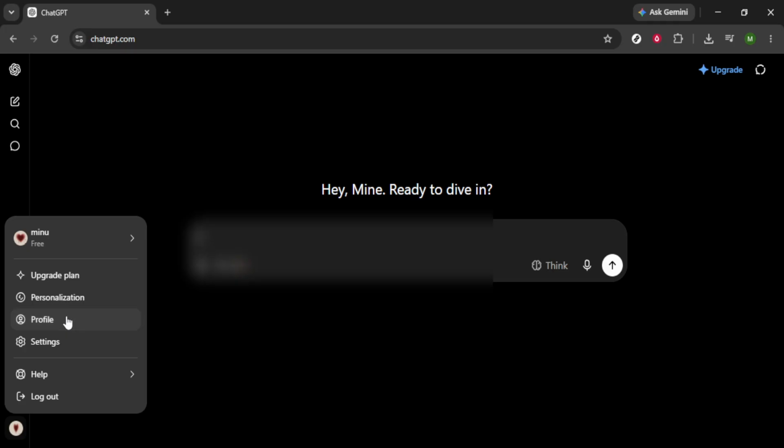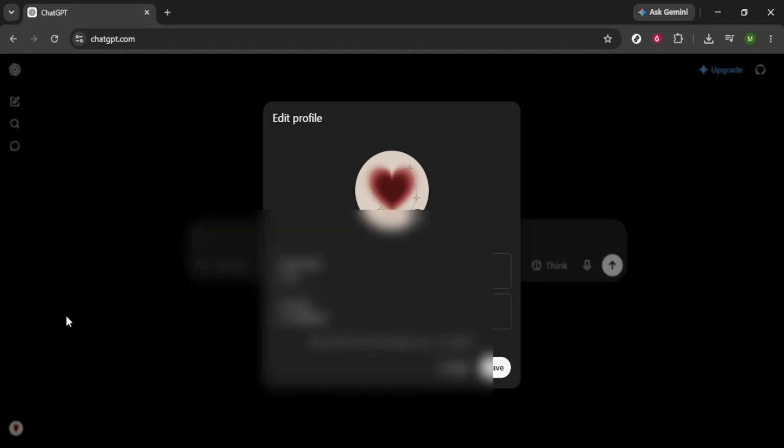After clicking your profile icon, you'll see an option to click on your name. Doing this will take you directly into your account settings, where you can manage anything related to your ChatGPT account, including your personal details. If you don't see your name right away, don't worry. Just take a closer look at the left sidebar of the screen. That's usually where the personal options reside.